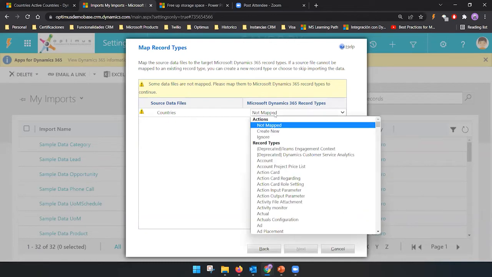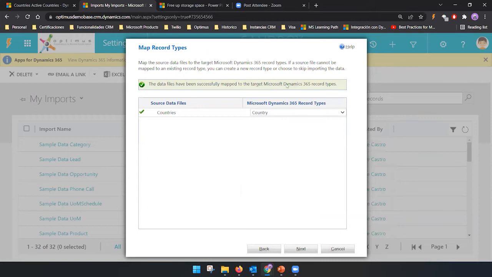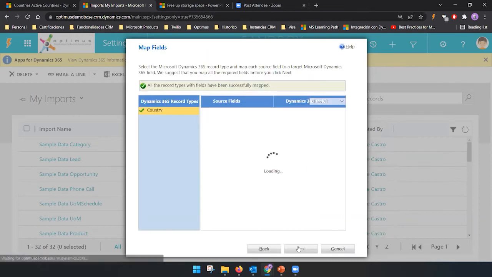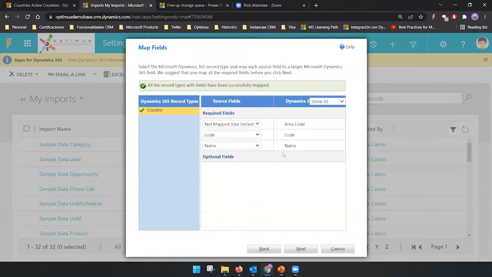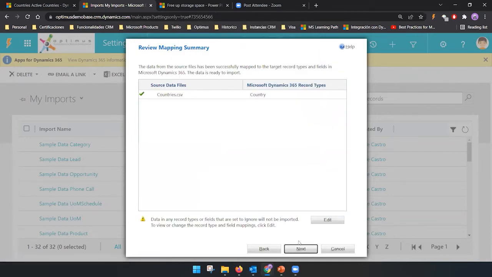So the first thing is that it's going to ask you what kind of information you are trying to import. Let's say that it's going to be country. And the system is going to tell you, okay, what is the information? So I already defined the names with the same name, so it's going to be mapped directly. But if not, you need to define here what should happen. So for example, area code, I didn't include that, so it's going to be without any mapping. But if you have additional information here, you need to map that. Okay, you need to click on next.